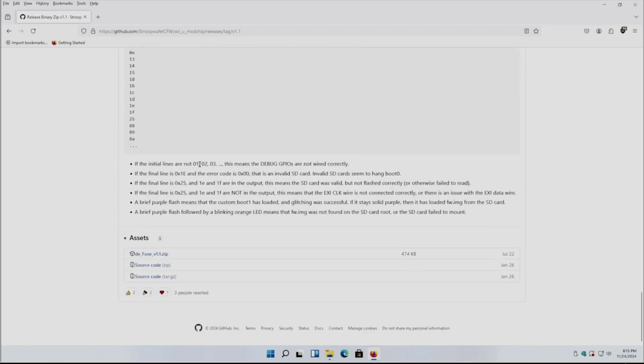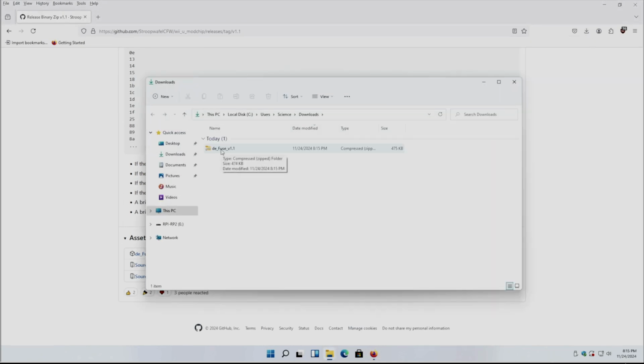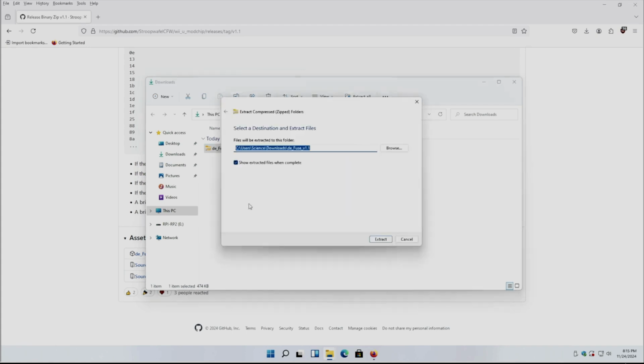So we're going to scroll all the way down to the bottom. We're going to bypass all that stuff, and we're going to hit this Defuse version 1.1 zip and download that. I'm just downloading everything to the downloads directory. So I'm going to go there, right click this, hit extract all, and we're just going to hit extract.